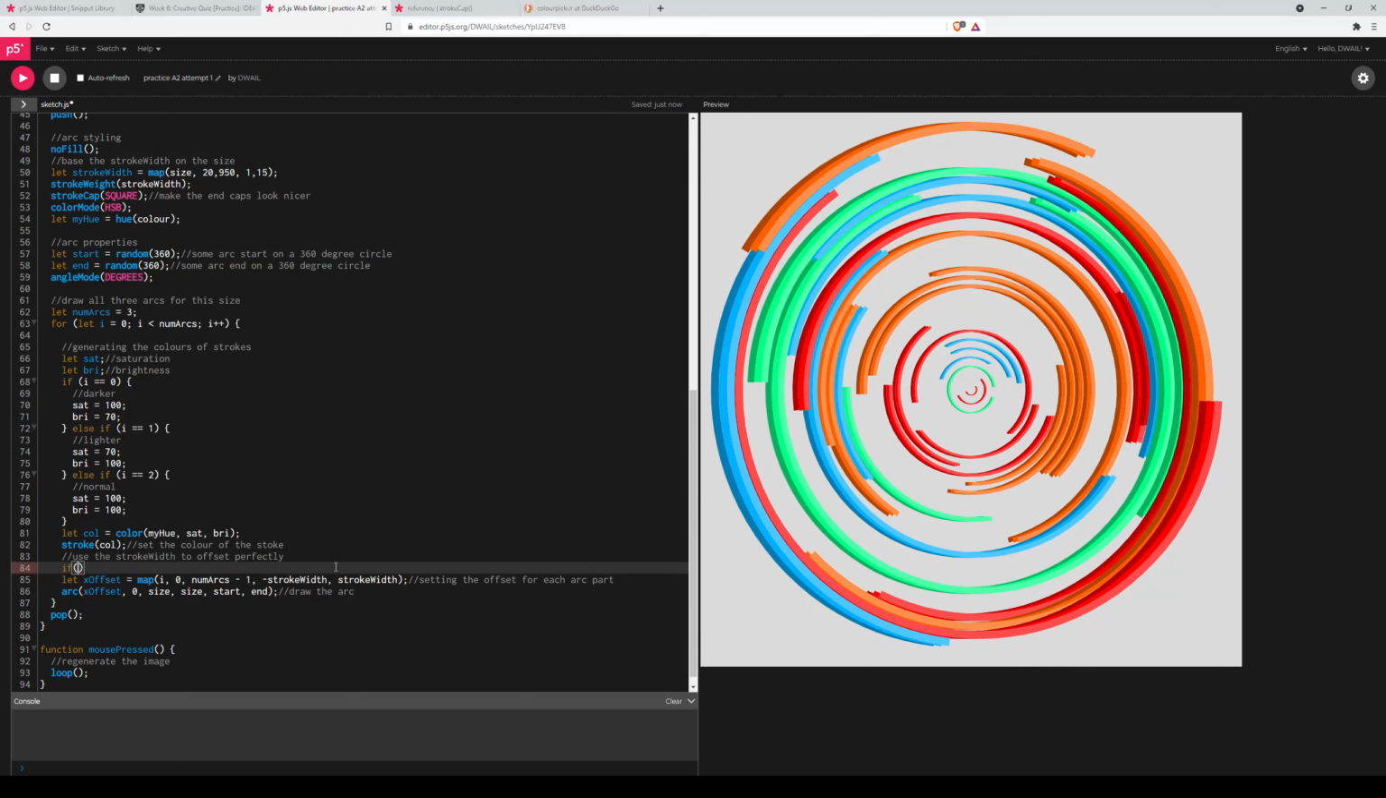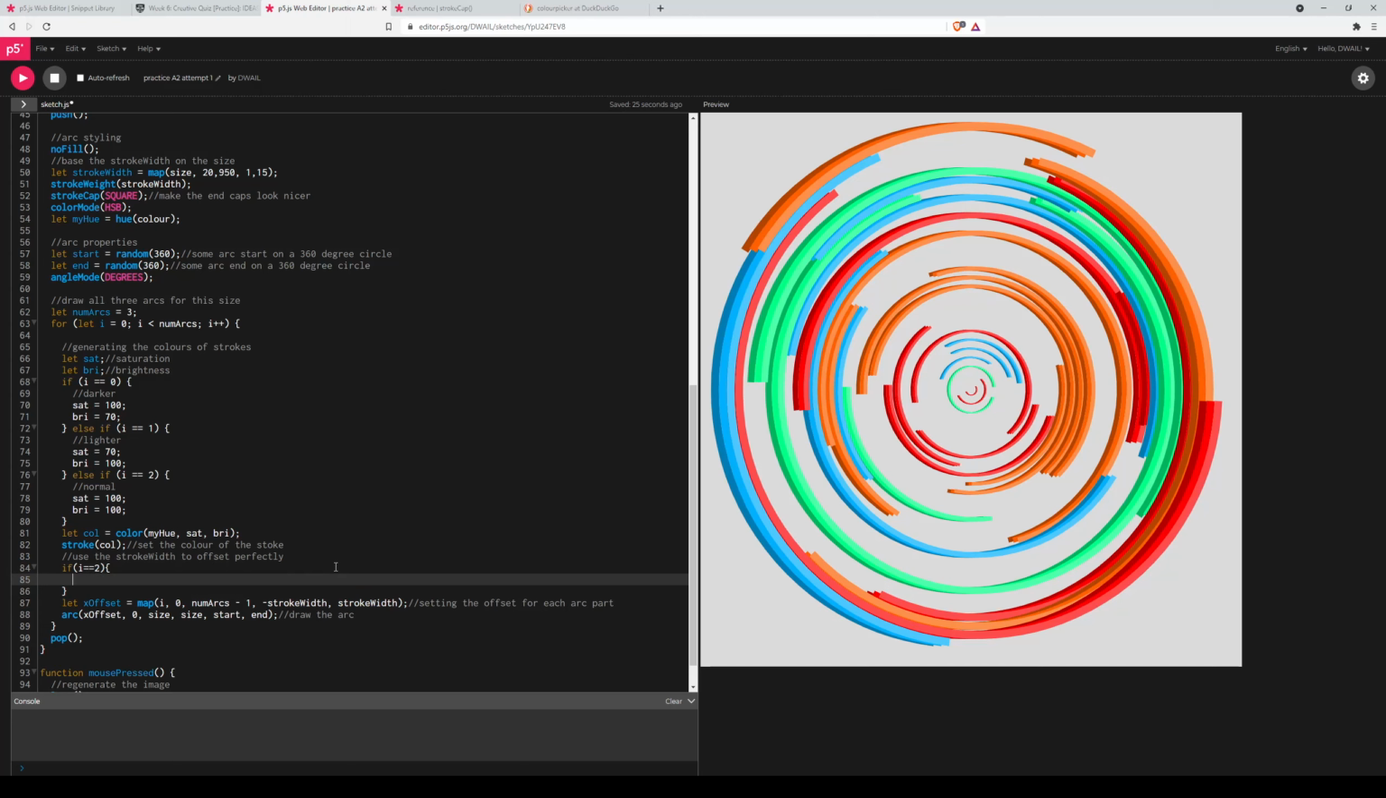If i equals 1, no 2, that's the last one. So the X offset is now not between 0 and 1. I just want 0 and 1 to be the inside and outside, so that'll do. But if it's 2, then we can get rid of that. Hang on, move that above. Oh, need to move that down.